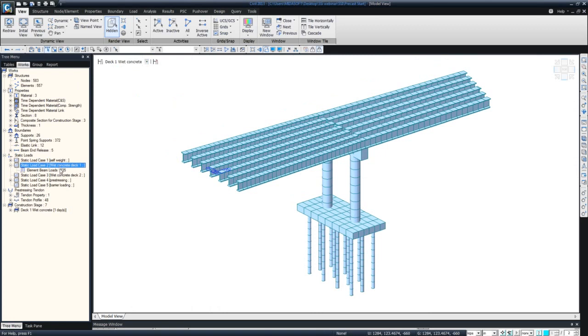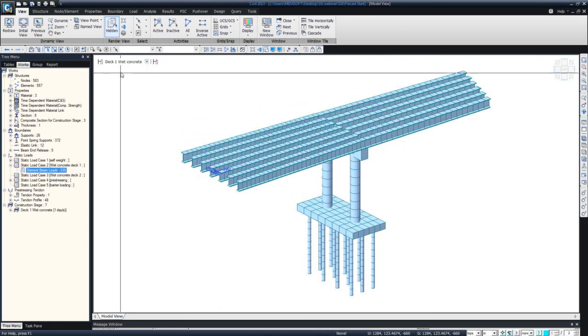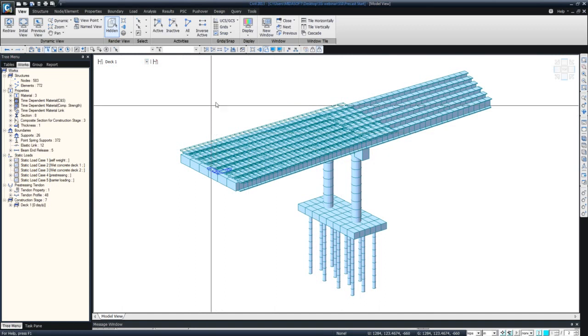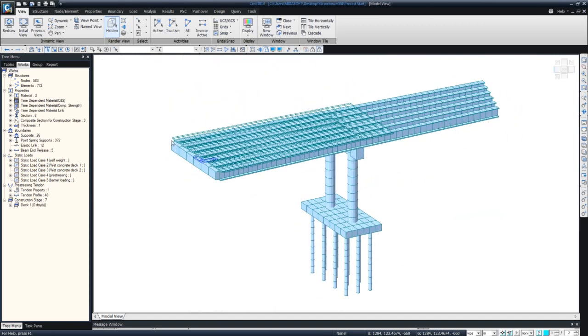So here, if I show you, this is how the wet concrete load is defined. Then in the next stage, deck 1 becomes composite. Now you will see the deck on the top of this particular part. As you can see here, the deck 1 part has become composite, and now the wet concrete load is applied onto the remaining structure and it becomes composite.